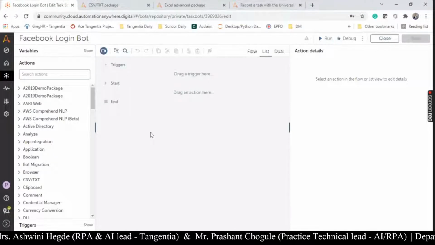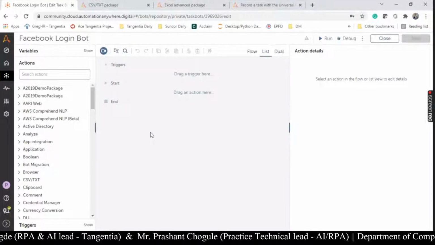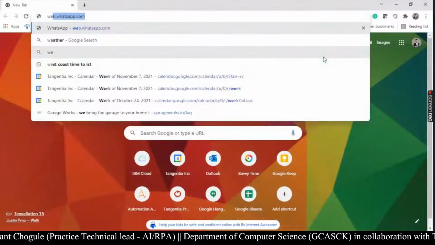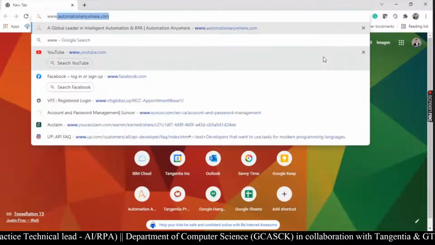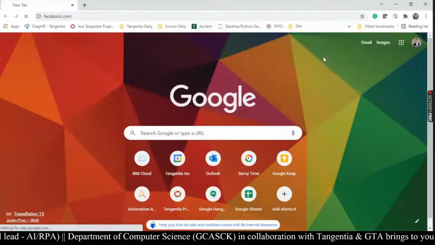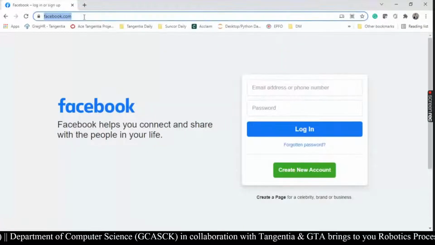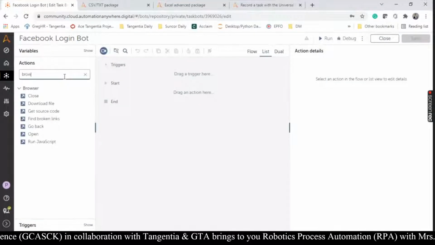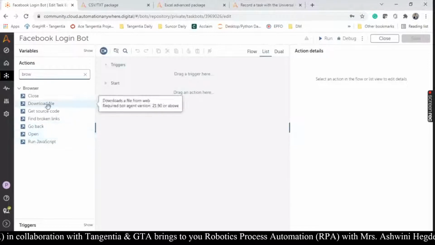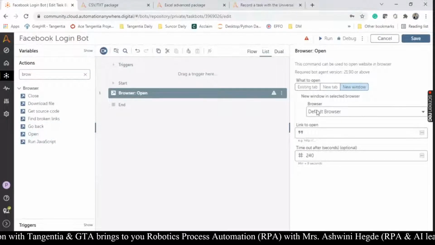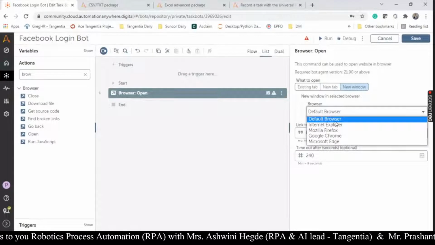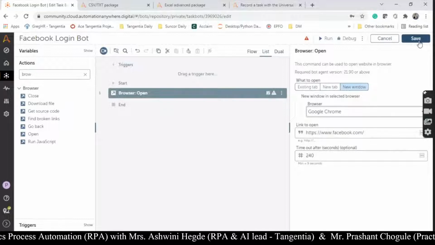If we have to log into Facebook, first of all we need to launch the website, right? So how do we launch it? Maybe we want to launch this website. I'll copy this, and there is an option: you just search for browse. All the information regarding these commands is there in the knowledge base. We put the link over here, select the browser, that is Google Chrome, and say save.